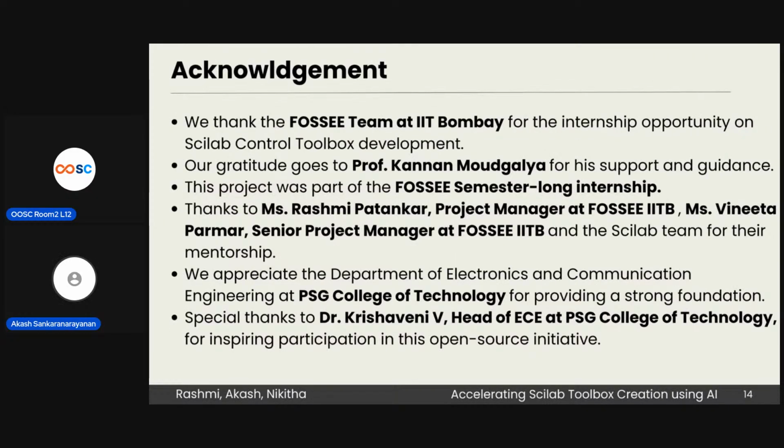So finally, we would like to thank the FOSSEE team at IIT Bombay for the internship opportunity on Scilab Control Toolbox development. Our gratitude goes to Professor Kannan Moudgalya for his support and guidance. This project was part of the FOSSEE semester-long internship. And thanks to Ms. Rashmi Patankar, Project Manager at FOSSEE IIT Bombay, Ms. Vinita Parmar, Senior Project Manager at FOSSEE IIT Bombay, and the Scilab team for their mentorship.